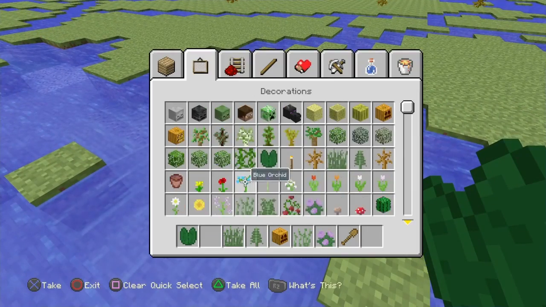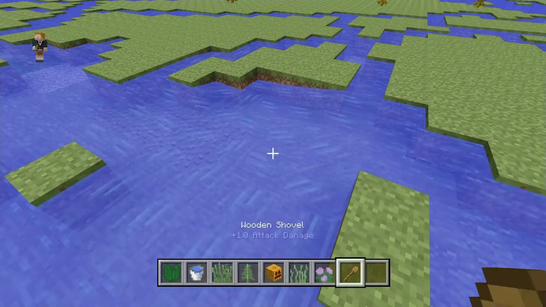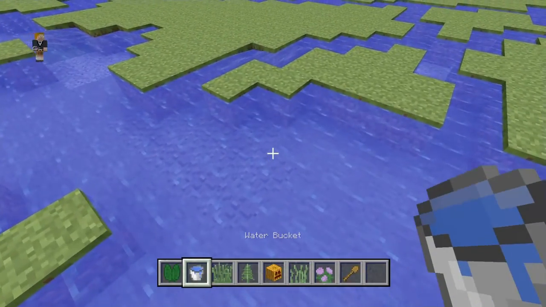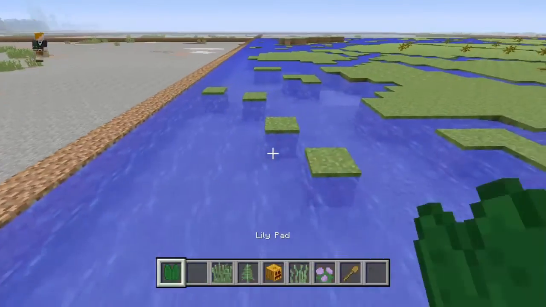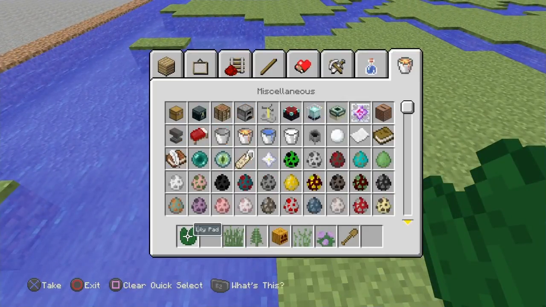Oh my god, what the hell? How did I miss that? How on earth did I miss that? I actually flew around like twice to check if I missed things, and somehow I missed that. I'm going to keep this in my inventory.